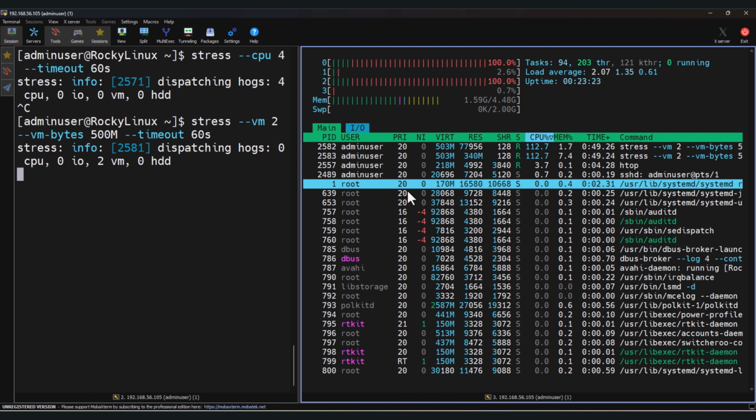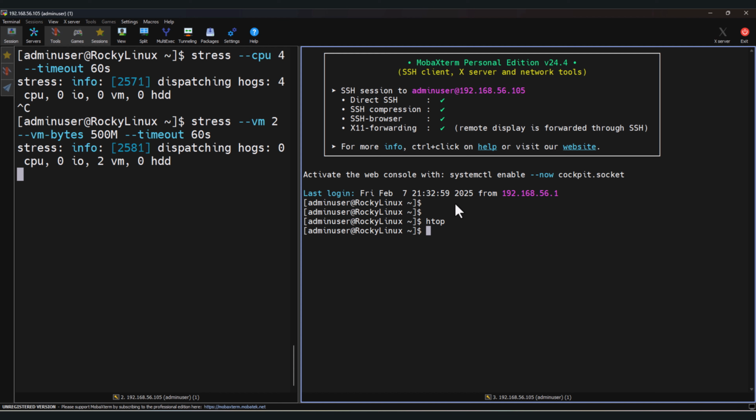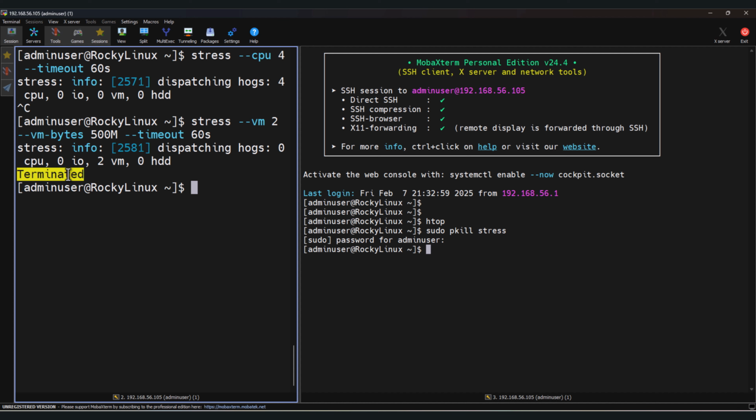Let me show you. Sudo pkill. Like this, you can run the command and kill the process. Here, left hand side, you can see the command has been terminated. So, filtering the specific process.